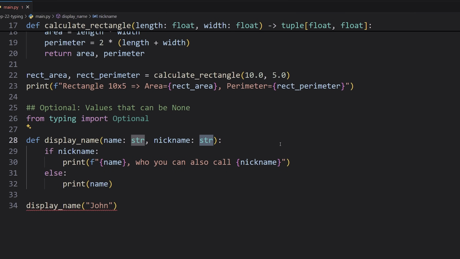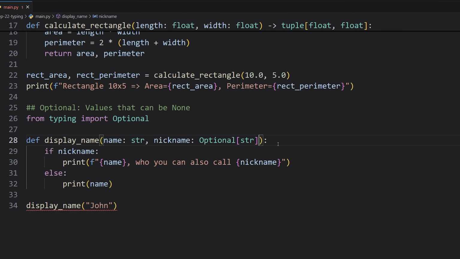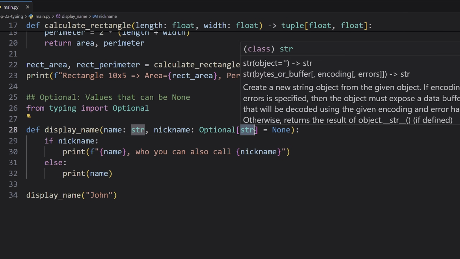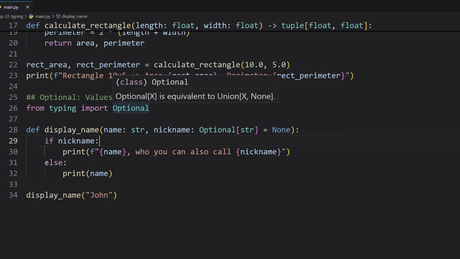So we can do, for example, if you want to make a nickname optional, all we got to do is do optional and then the type, so string. And then we also need to give it a default value of none. So what this is saying is that nickname is now optional. But if you do provide it, it needs to be a string. Otherwise, if it's not provided, it'll be none by default. So now this if statement actually works properly. This will check to see if nickname is not none, then we're going to run this piece of code. If it is none, then we're going to run this piece of code.